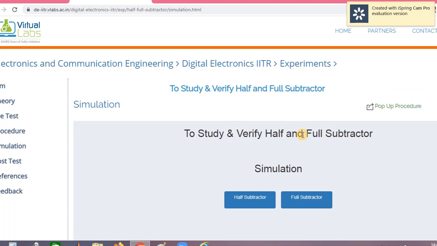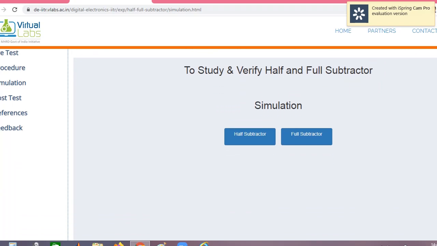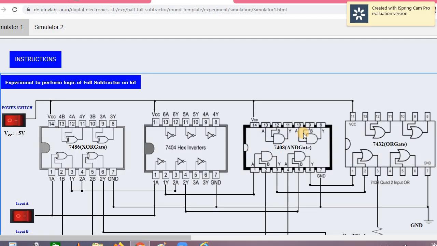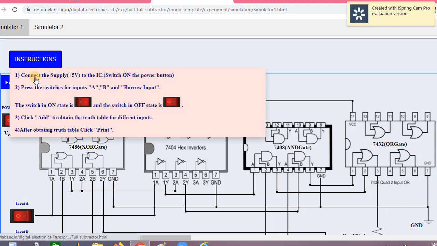In the simulation, this website will open, then we are interested in the full subtractor, so click on the full subtractor. Up to here there is no problem, you are just clicking on your requirements. Afterwards, read the instruction. Here it says connect the plus 5 volt supply to the IC. Means you can press this one.